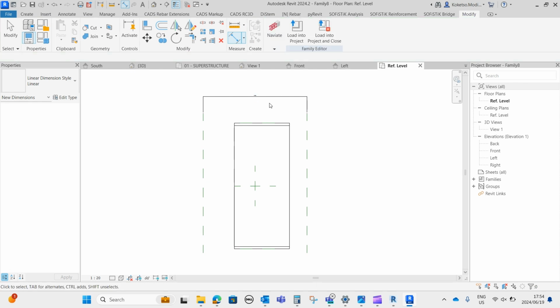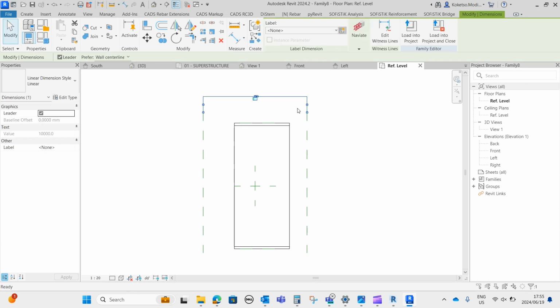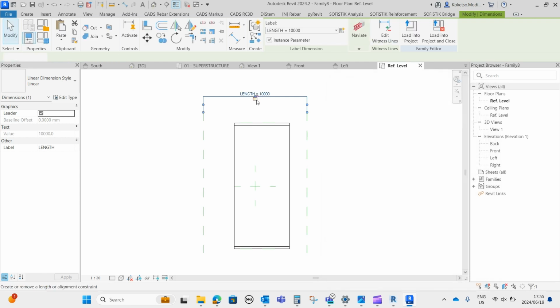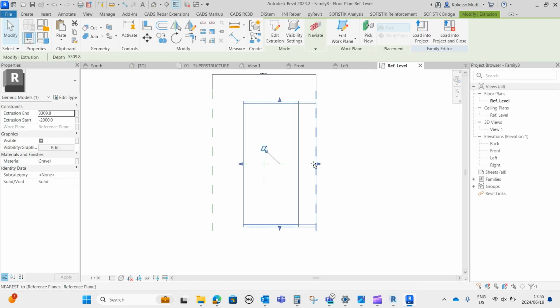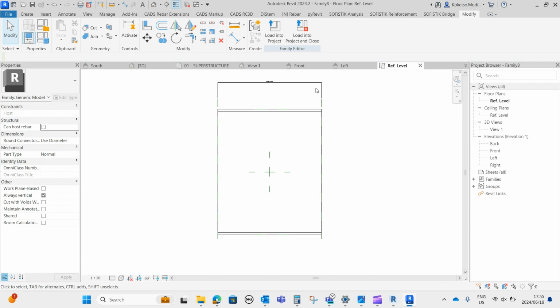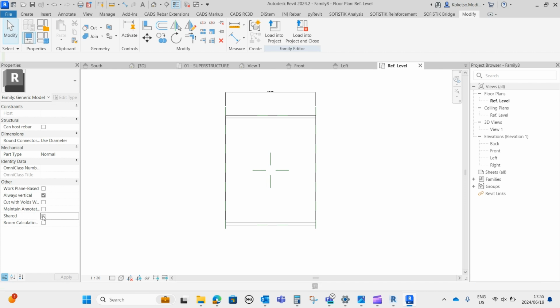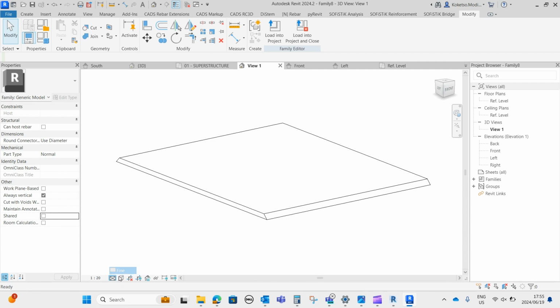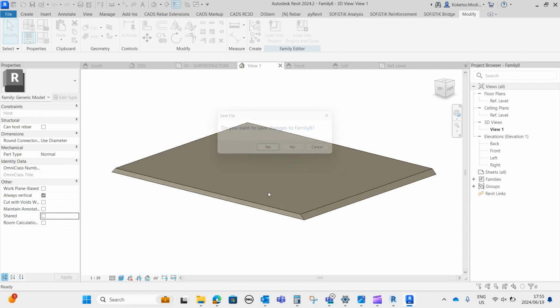Apply dimensions to this, select your dimension, and then apply create parameter when it comes to this. So you're gonna type in length, and then make it an instance parameter and say okay, and then you're gonna lock it, and then drag your extrusion towards this reference plane, lock it, drag your extrusion towards this reference plane, and then lock it. And now you can check in your shared parameter. No, I don't think that's important. So this is basically your ballast. So you can load it in.